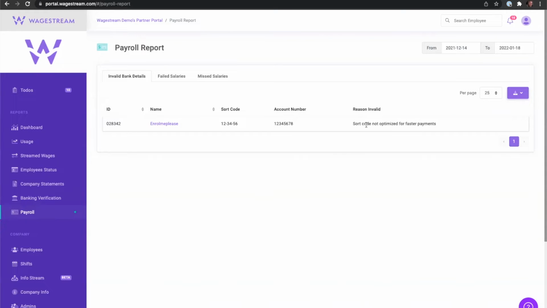Some common reasons here are what you see here, the sort code not being optimized for faster payments. All transactions on Wagestream are facilitated through faster payments. So if a bank account does not support it, then unfortunately we would need a different bank account on file. Other common reasons for someone to show on this report would be if we have a bank account that was closed, or if there's a typing error, we have a 1-digit off in the sort code or account number, and it's just an invalid bank account altogether. That's another reason that someone might show on this list.